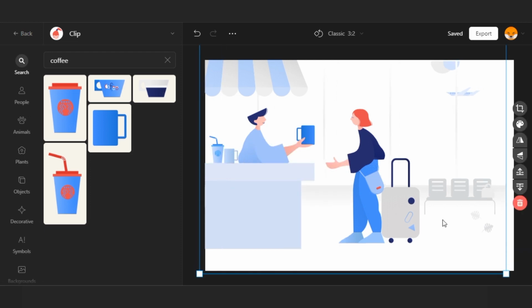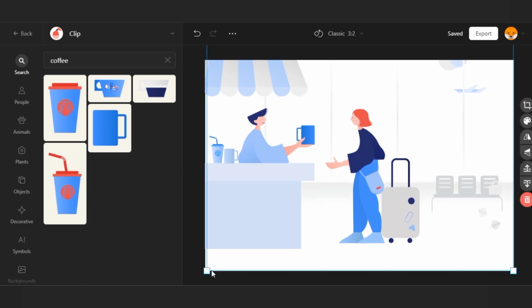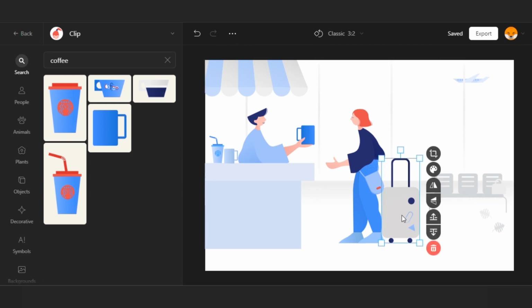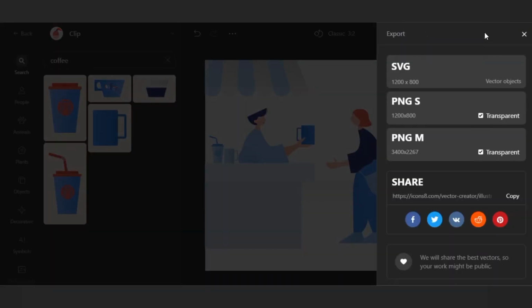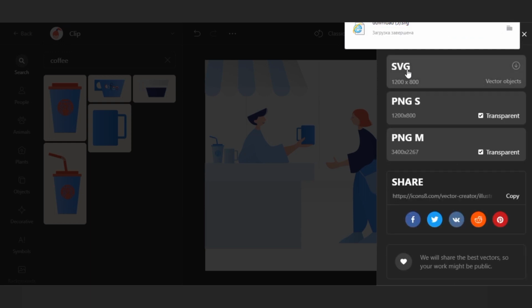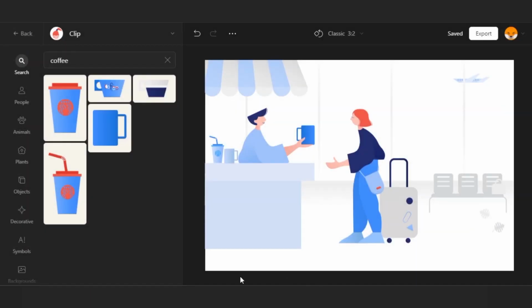I want to tweak the background a little more. As always, I can save the illustration on my drive. It can be in vector SVG format or PNG. Vector format is available for users with paid Icons Pro license.